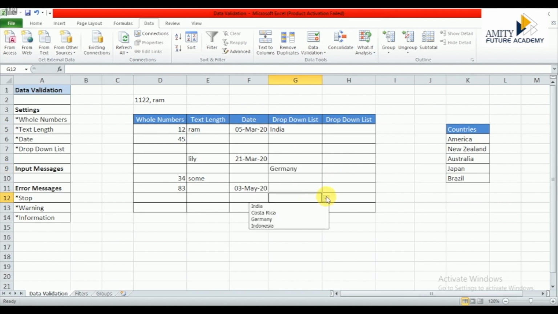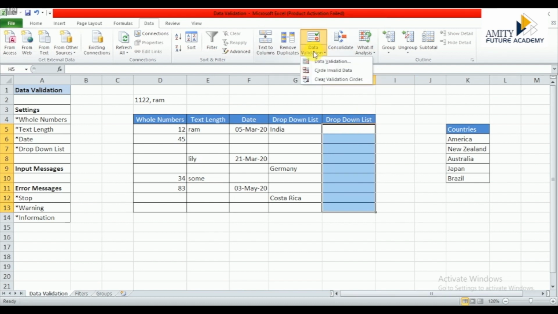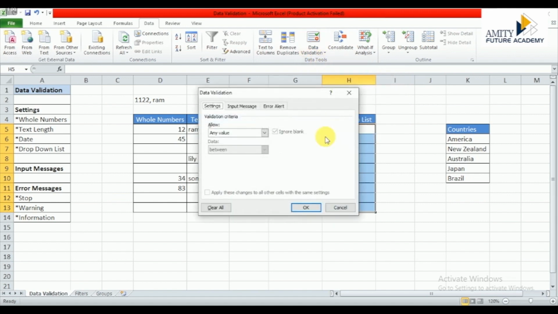There is also another method in which we don't have to put the countries manually, and we can select countries which are already given in the sheet. Just like in this sheet, we are able to see countries right over here. Let's try it over here. So let's first select the cells in which I want to use this drop down list, then click on data validation, and then go and select on list.